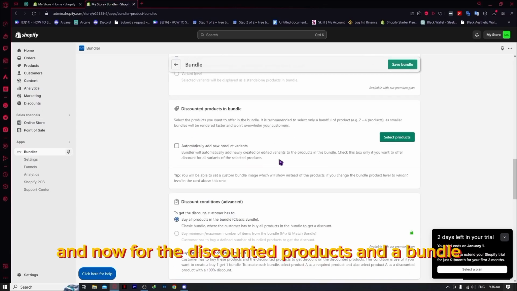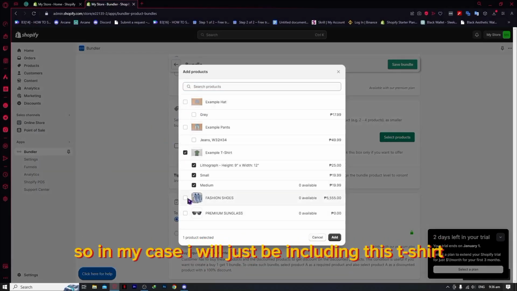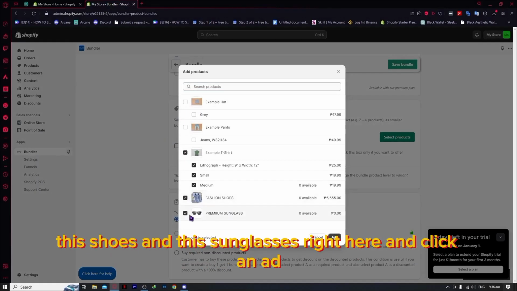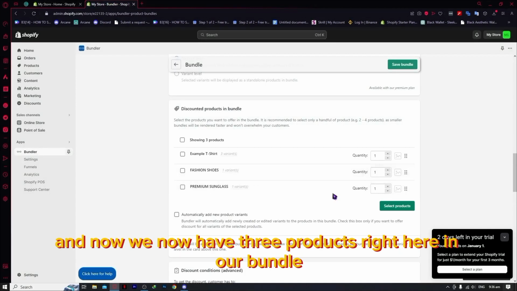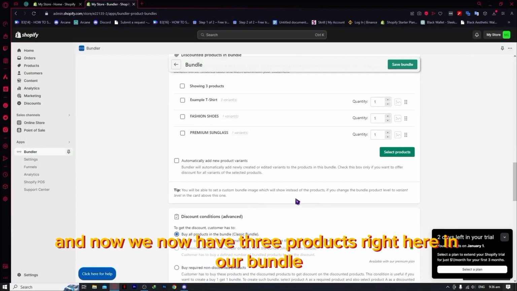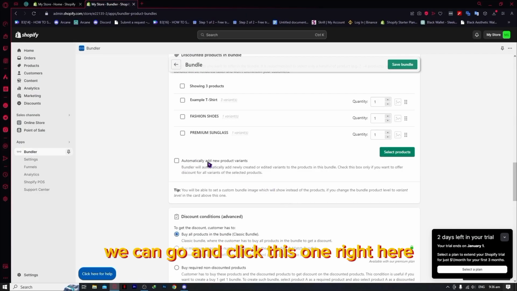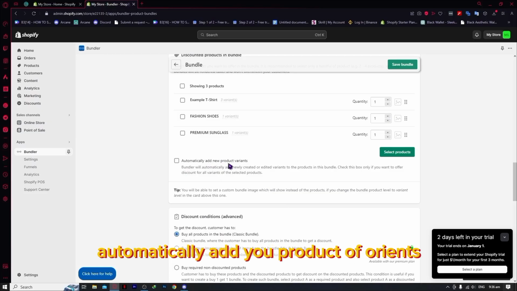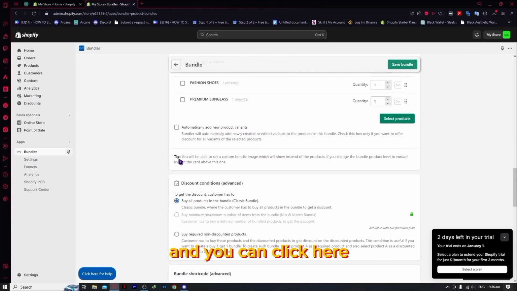And now for the discounted products in the bundle. These are the products that you would want to include in your bundle. So in my case, I will just be including this t-shirt, these shoes, and these sunglasses right here, and click on add. And now we have 3 products in our bundle. And from here, you can click this one to automatically add new product variants, in case new variants are added to your products.